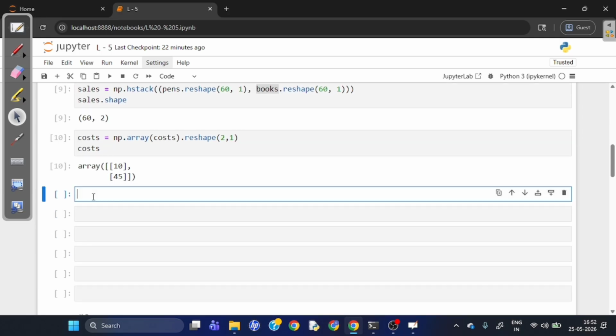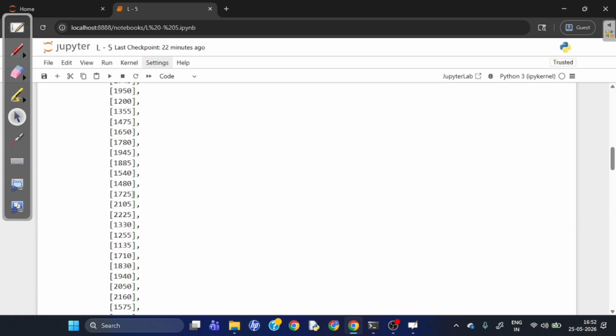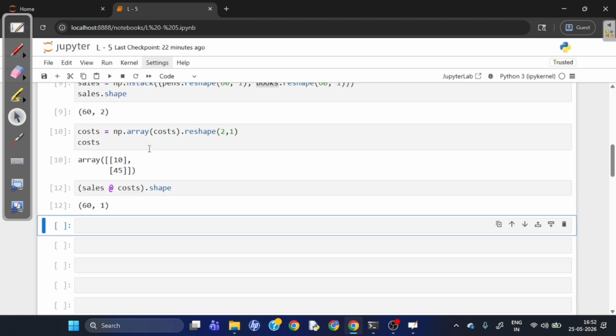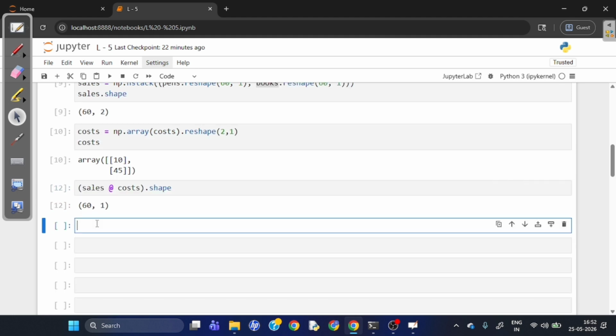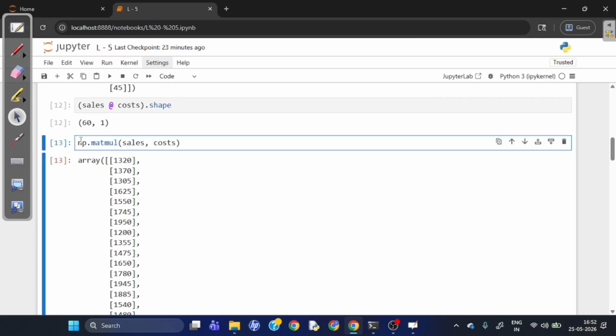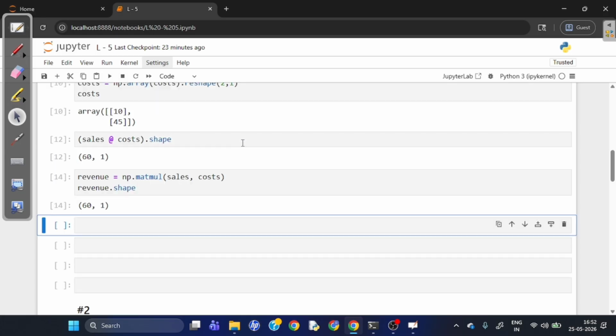Fine. Now to do matrix multiplication, I will simply write sales @ costs. So this is the revenue list for each day. It should have a total of 60 values, so let's verify with dot shape. Yes, 60 values and 1 column. We can also use np.matmul with sales comma costs, which is also the same. Let us store this in a variable called revenue. Revenue is equal to this, and instead of printing, just mention the shape.